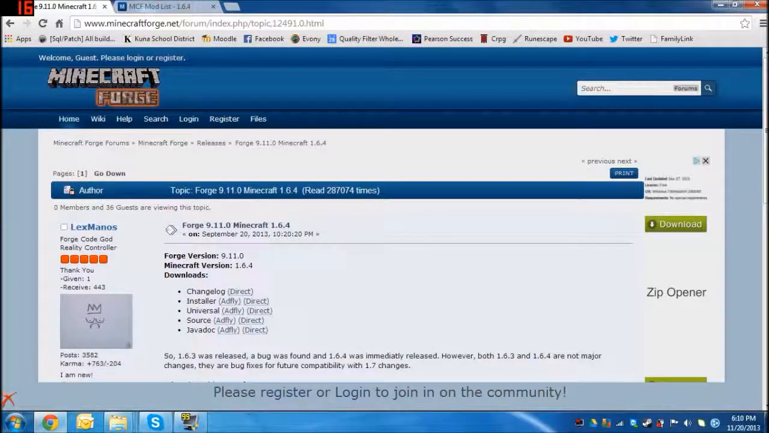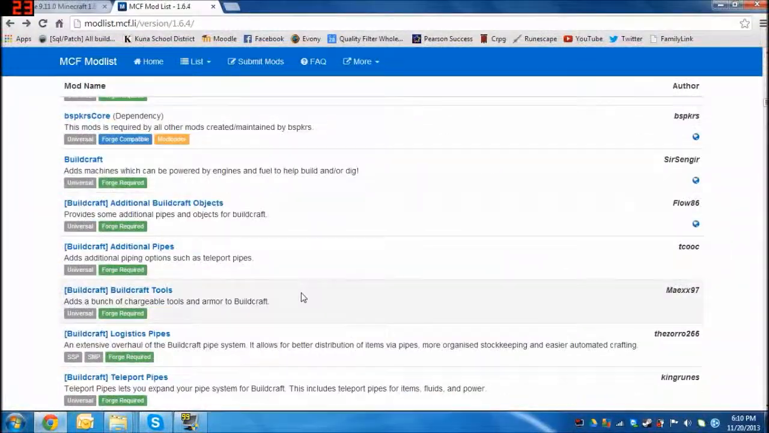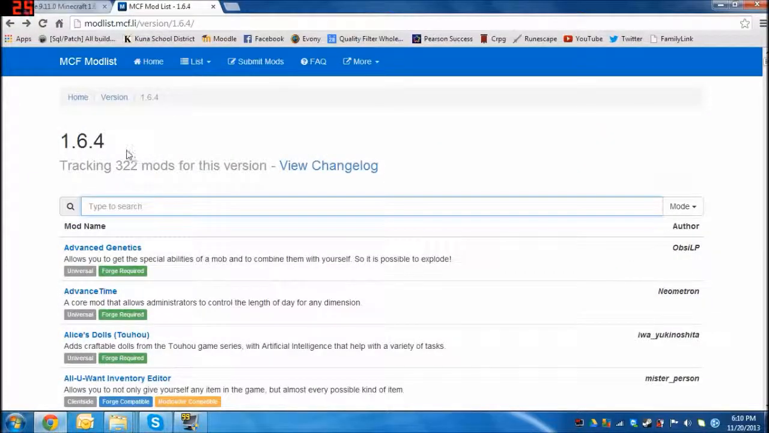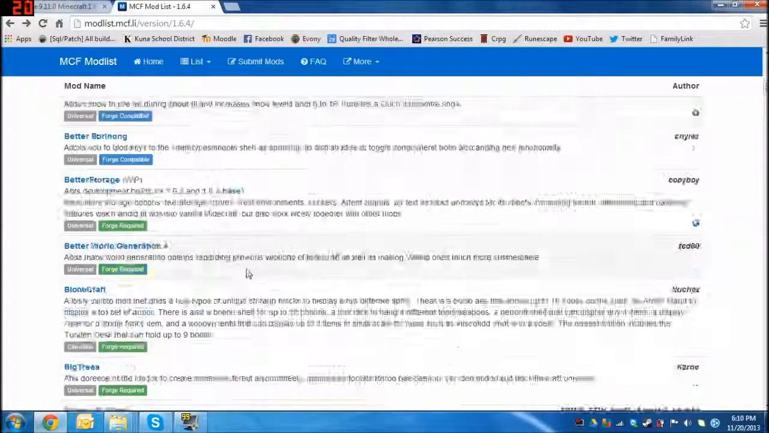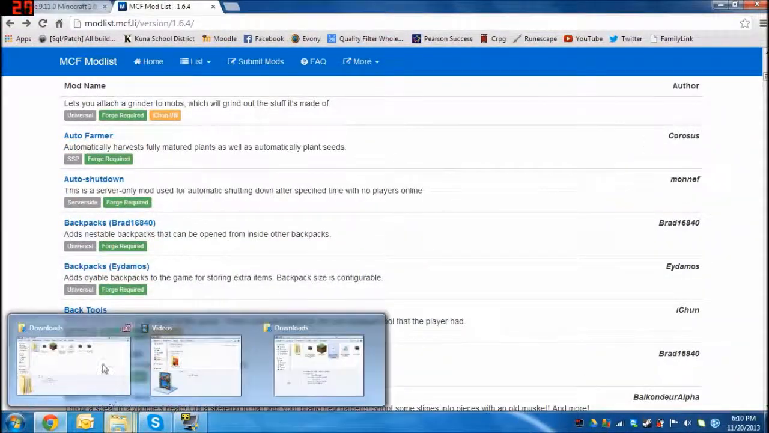Once you've done that, you need to download a Minecraft mod. There's a Minecraft mod list that you can go to, and it's Minecraft mods in alphabetical order. There's also one for every version of Minecraft down to beta, so there's a bunch of cool mods you can download. Once you download a mod, go to your downloads.